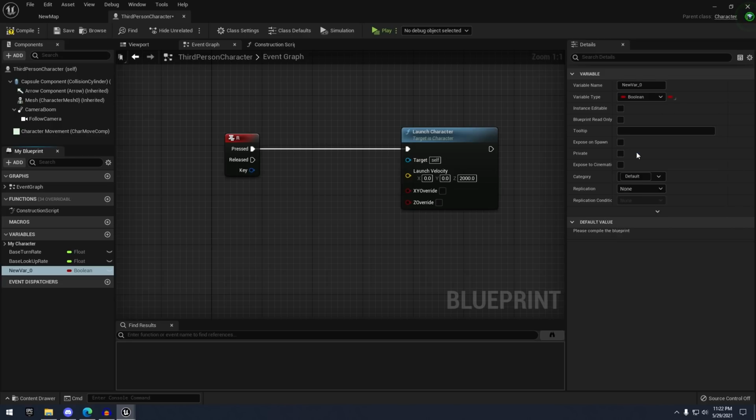So we can add, say, a float, and we can name this variable health. What we need to do to give it a default value is compile, and we can add something like 100 for 100 HP.